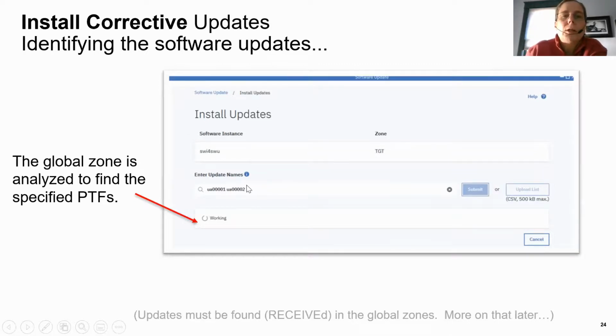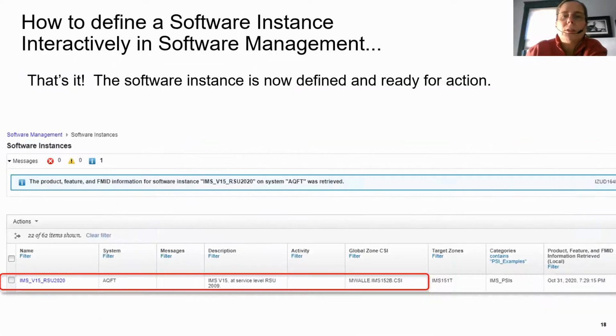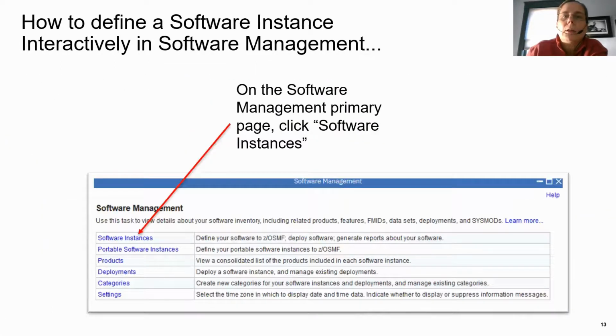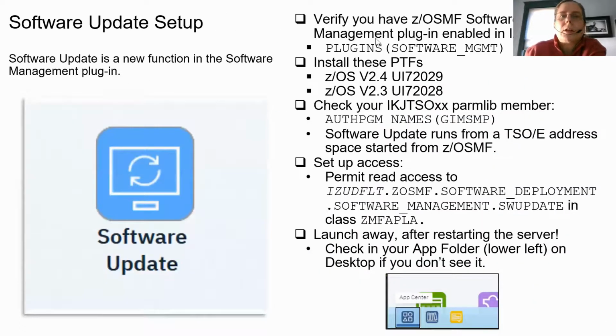Okay. And then for Juan, while I'm back here, I just wanted to say when I set up for software management, this is the list of things you need to do, Juan. So I just wanted to point that out in the presentation.